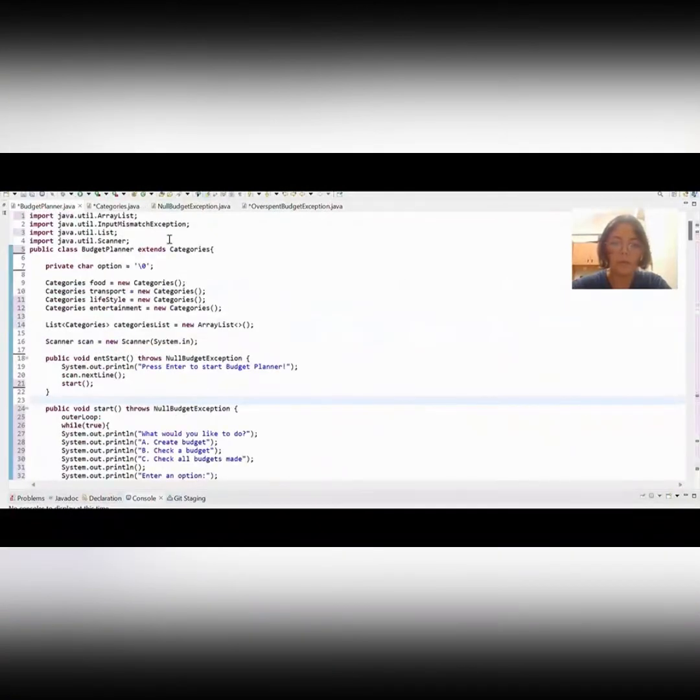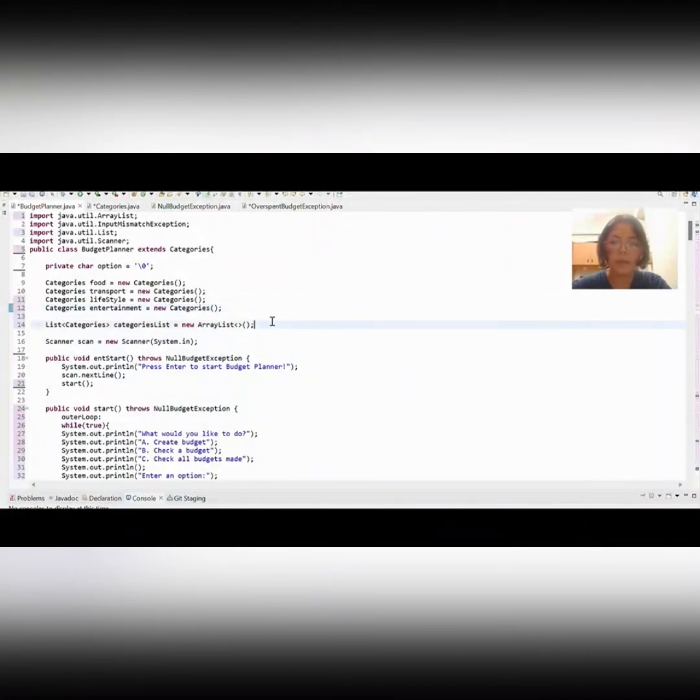We use the concept of inheritance in our budget planner class by having it extend the category class. By doing this, we are able to use its protected variables. We initialize the category objects that we named food, transport, lifestyle, and entertainment. Next, we apply the collection concept by creating an array list of category objects called category list, and here we use the input and output concept by importing the scanner class to get user input.